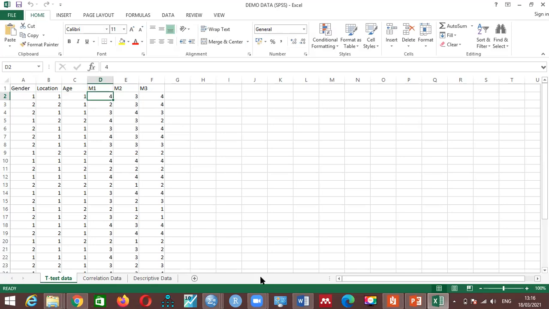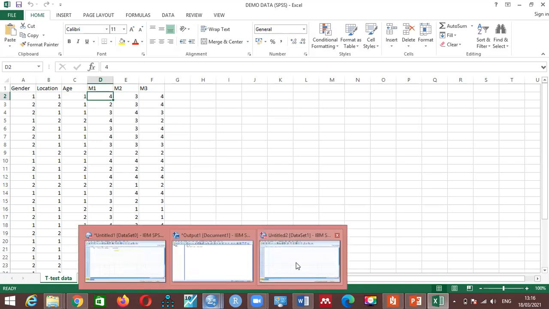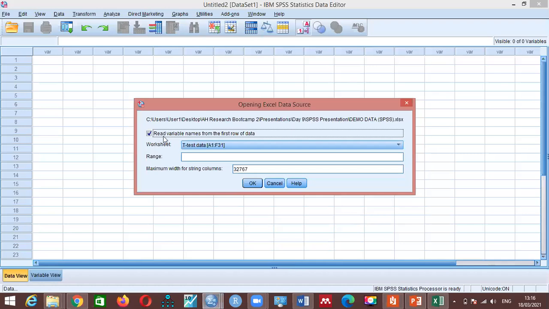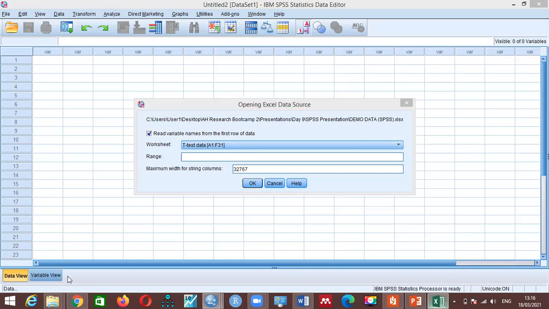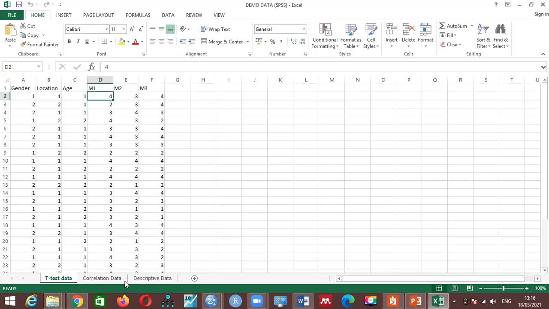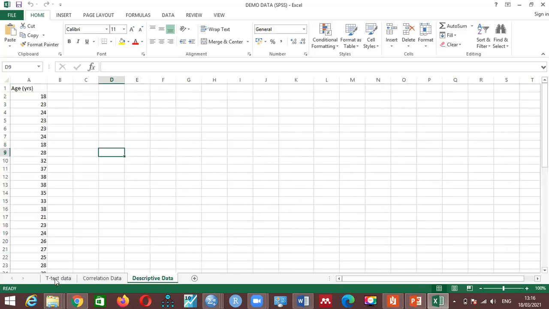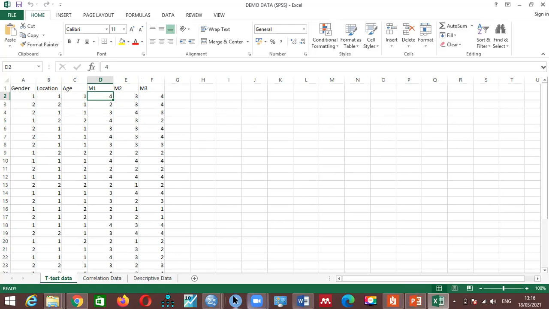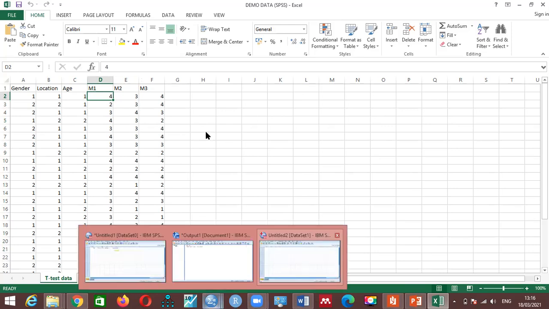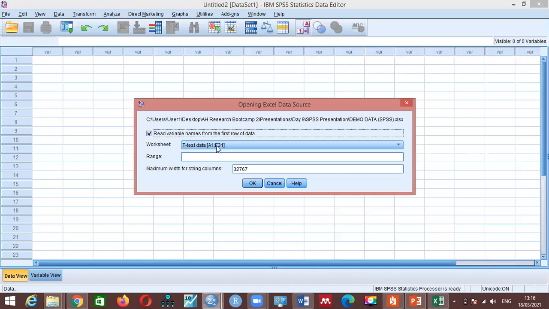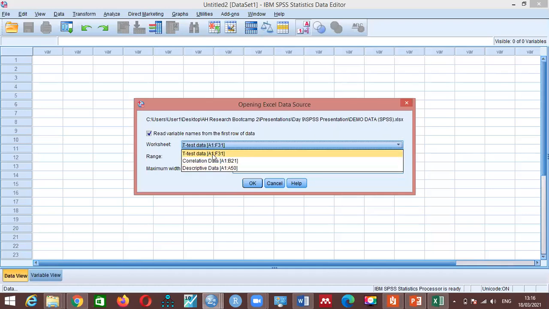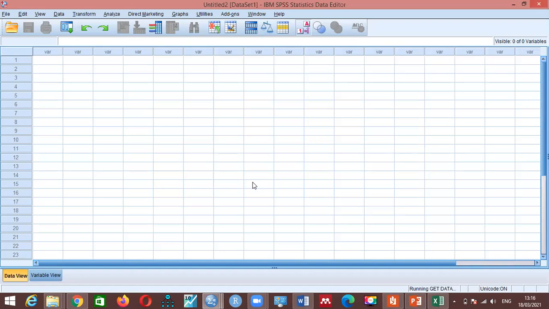Now let's go to Excel. Let's see that command that came up. It asks us, do you want to read variable name from the first row? Yes, the variable names are the first row of my Excel data. And I'm interested in the t-test because inside this Excel sheet, I have t-test, correlation data, descriptive data, I have a lot of things in there. But I'm interested in this t-test data. So I just say, yeah, I want to work with the worksheet t-test data, but if I click here, I'm going to see other worksheets. I'm interested in this worksheet. And I say, okay. So here's what it's going to do.